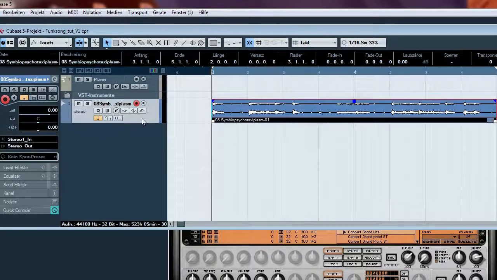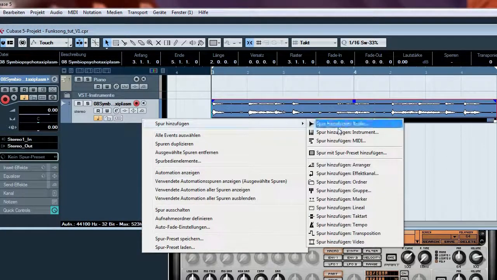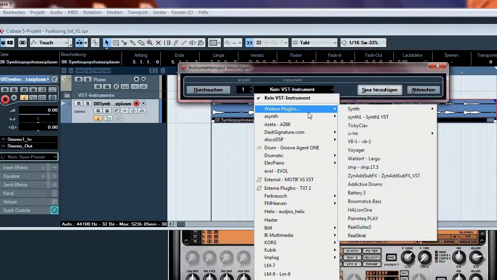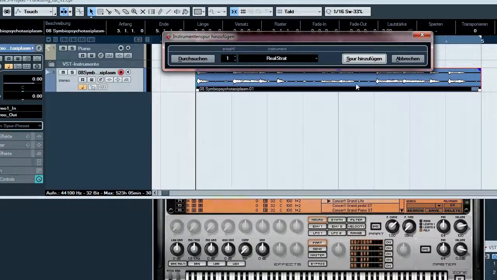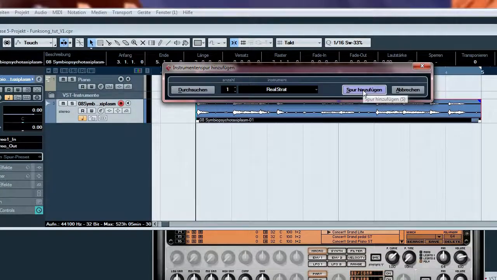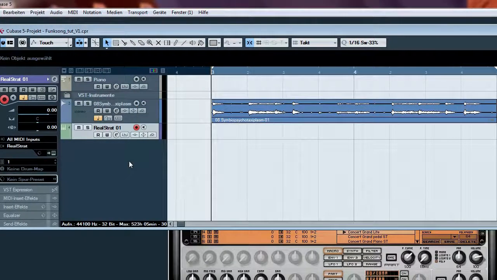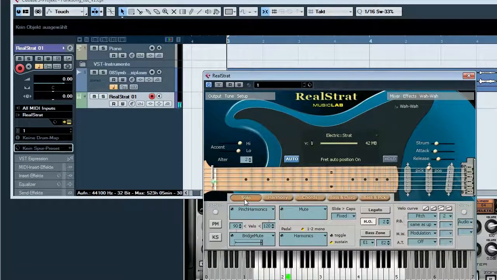I will open an instance of this new virtual instrument. Okay, where is it? Real Strat. We are using Real Strat. We need an electric guitar. I add the track, and here we are. So this is the Real Strat. Switch to solo mode.